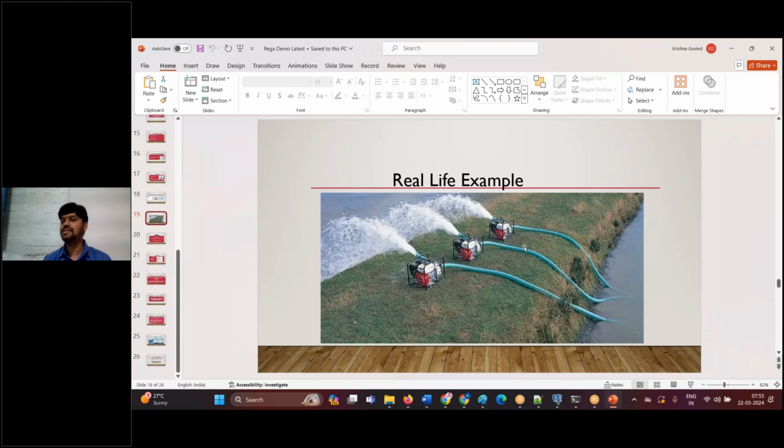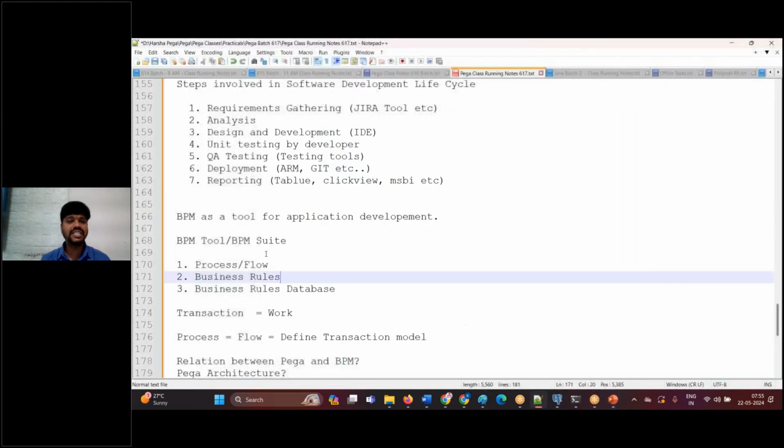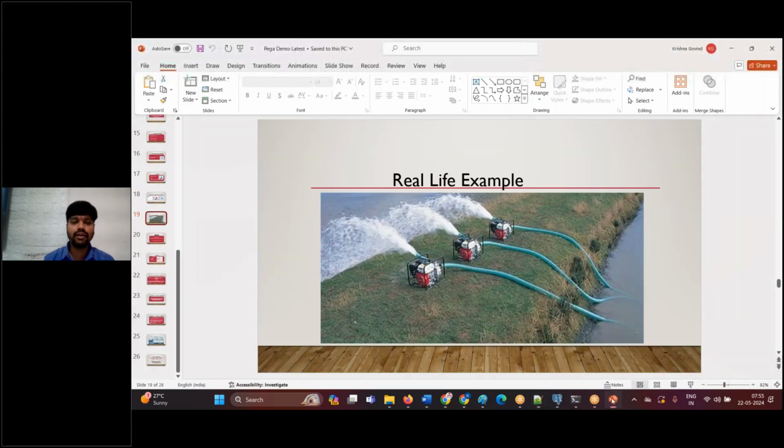This is the example I told you. Now, this water repository is your database. What is that? That is the business rules database, which has business rules stored in it. I have a BPM application now, and I should drive business rules from the database to my application. You want to drive the water from the water repository to the agricultural land.